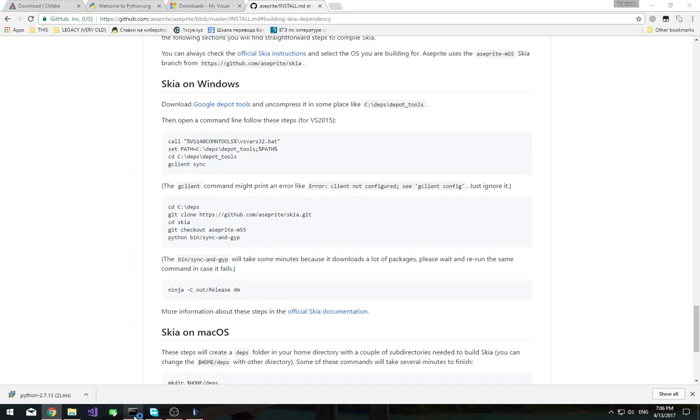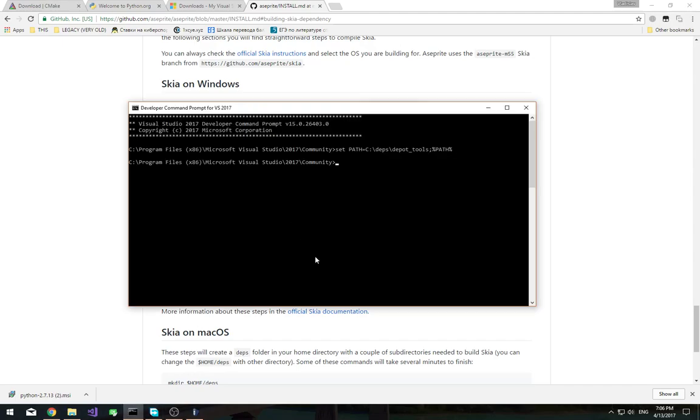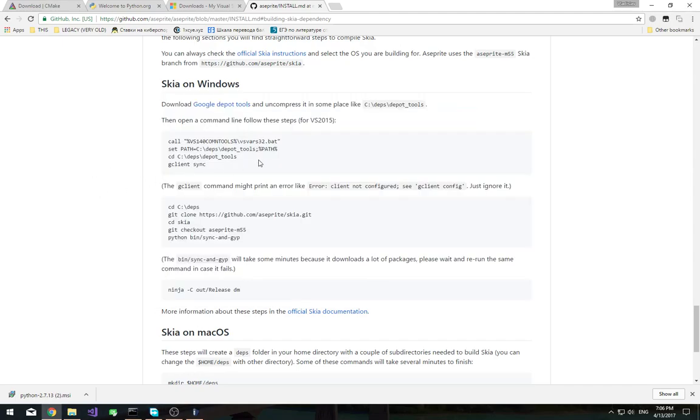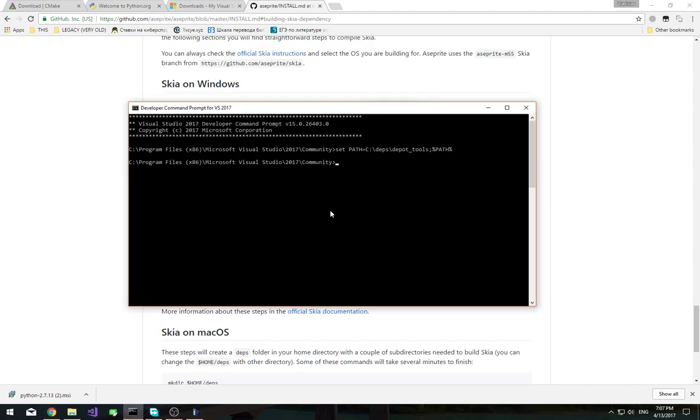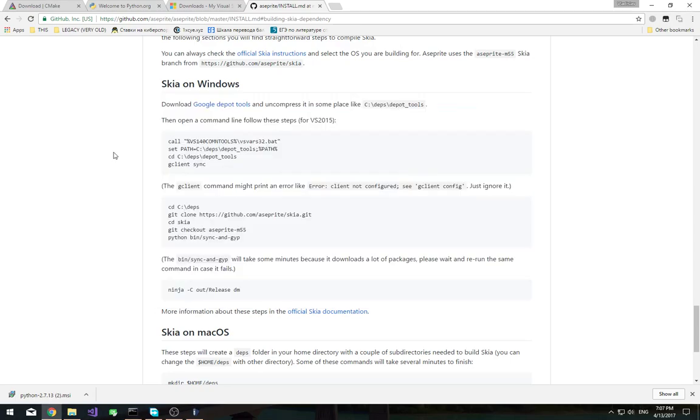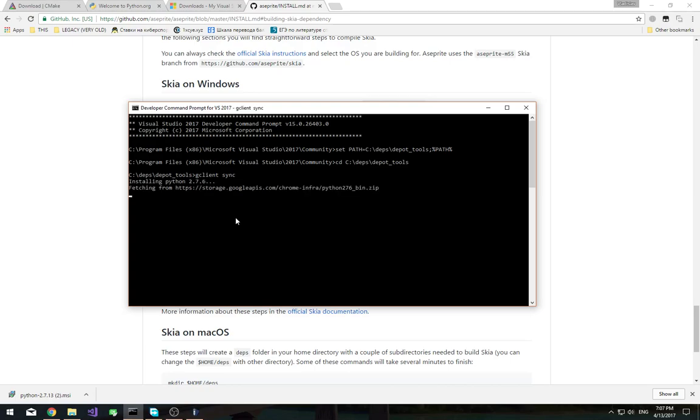Now in the command prompt, oops, I just launched Qt. All right, I'm going to close it when it launches. You copy this line, paste it here. If you did not change the path, if you did, then change it here as well. Then this thing, go to that directory and run gclient sync. This is going to take some time.